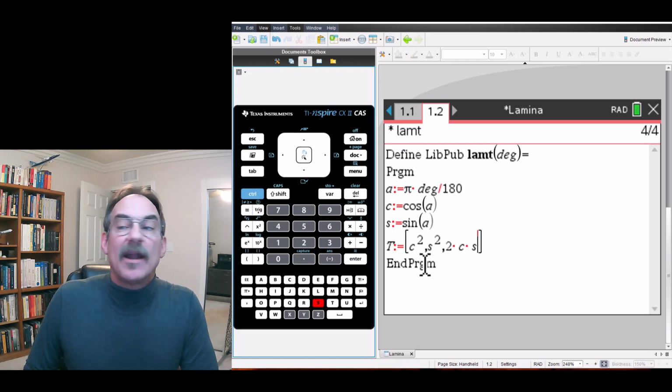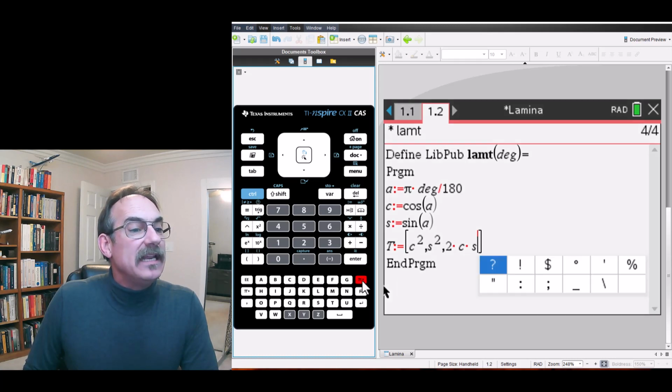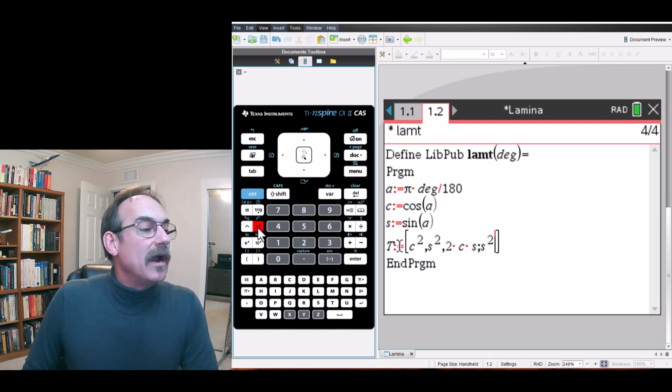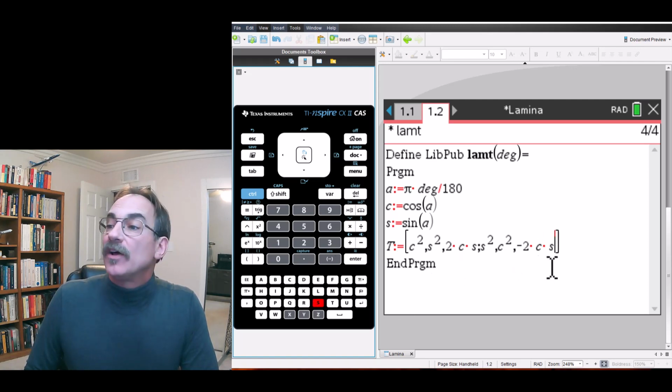We're going to check that. It looks like we got it right. We're going to hit the semicolon. That's not really easy to find. That's down here in this little button here. It opens another menu and we grab this one. Then we put our next row in, which is sine squared, comma, and the next entry is cosine squared, comma, and then our last entry is minus 2 times cosine times sine. Take a quick look, looks good.